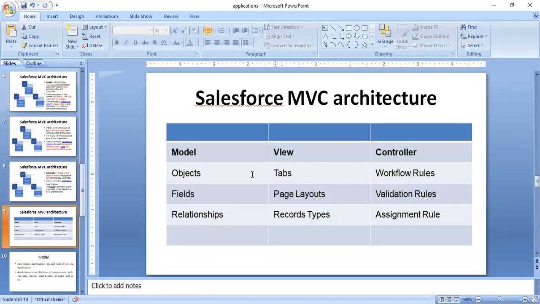What are the things you are going to design? In the model, you are creating the objects, fields, and relationships. In the view, you are creating these things, and in the controller, workflow rules, validations, and assignment. The model in the sense of the database, the view in the sense of an HTML page, and the controller in the sense of a JavaScript page. Like that, you think.